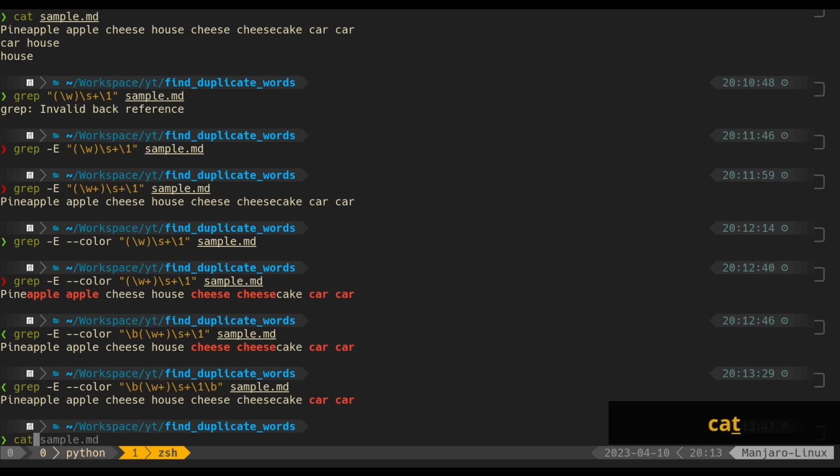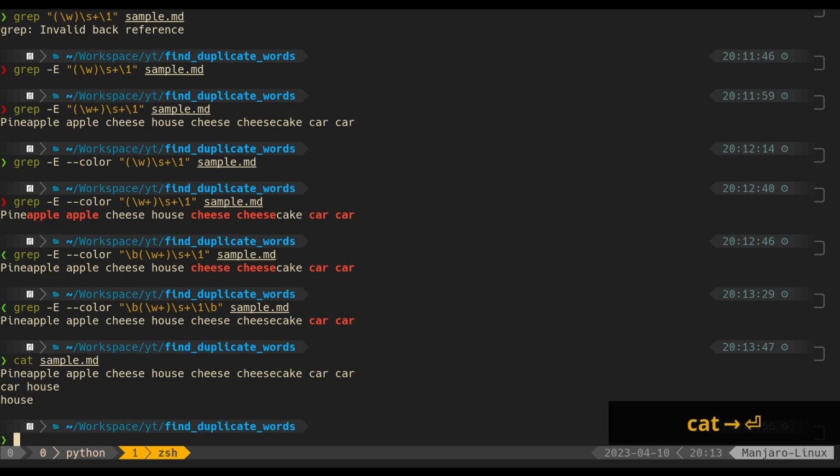But we are not ready yet, because if you remember, the sample file had 3 lines, and the word house is also repeated consecutively in the lines 2 and 3, but grep cannot match these words because they are in different lines. And that's why we are gonna use a different approach.